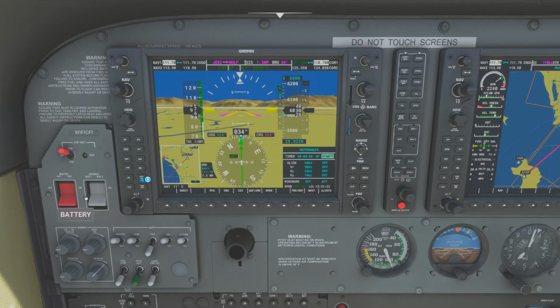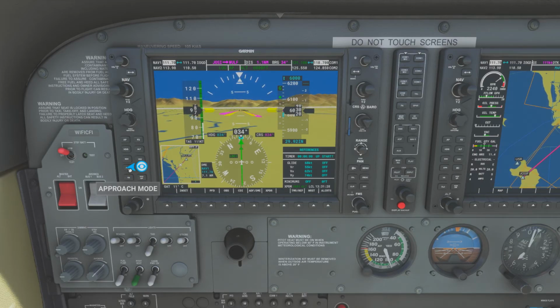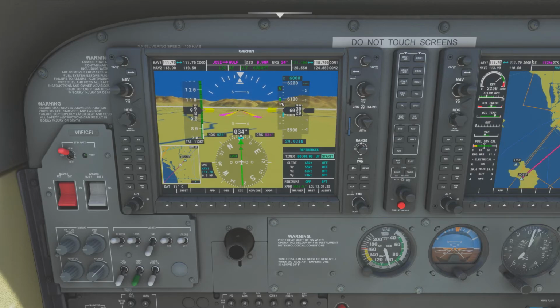Okay, I'm gonna make sure we're coming up on Wolf here. We got a mile left. In just a minute, as this glide slope starts to come in, so we can say glide slope alive. As you can see, our glide slope needle starts to come in.